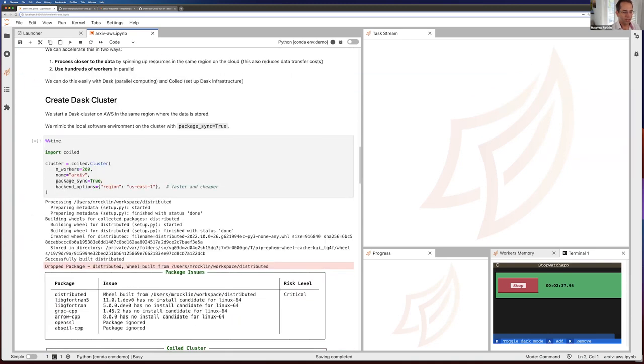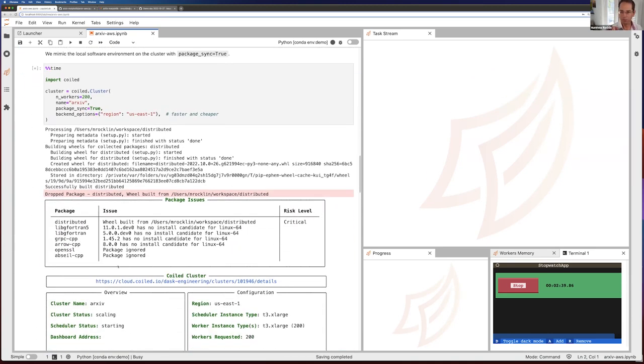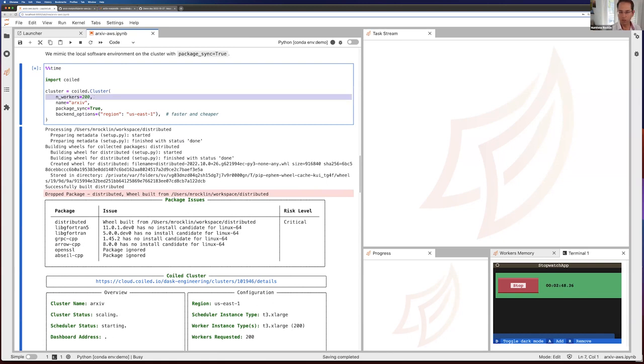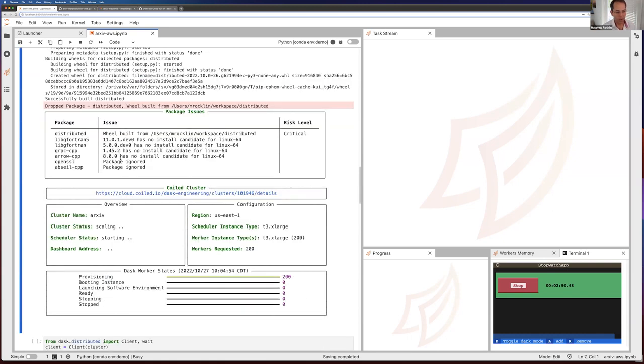I can make this a lot faster if I move to where the data is. All the data is in US East 1. And also if I have not one Mac mini, which I'm working on, but 200 machines. So I'm asking for a bunch of machines. This may be a little bit of an implicit advertisement for Coiled. I apologize for mixing nonprofit and for-profit activities. But we're going to sit here awkwardly and wait for a minute while all these machines show up.